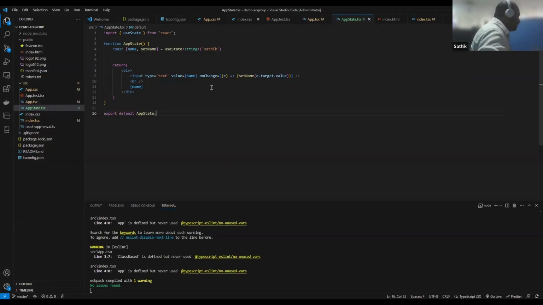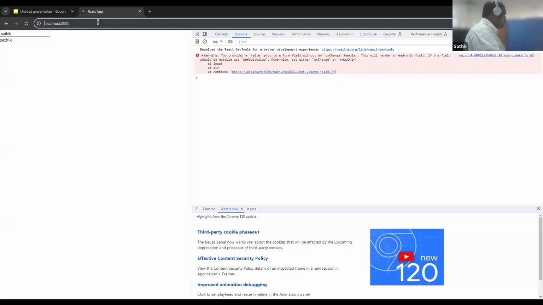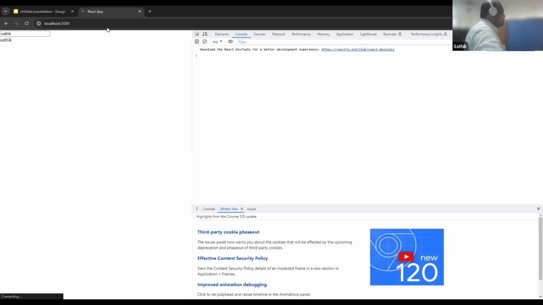So, you are able to see now. What we have provided is we have created that onChange method and updated that value using setName, right? So the result must be, now it updates that value. So what will happen?